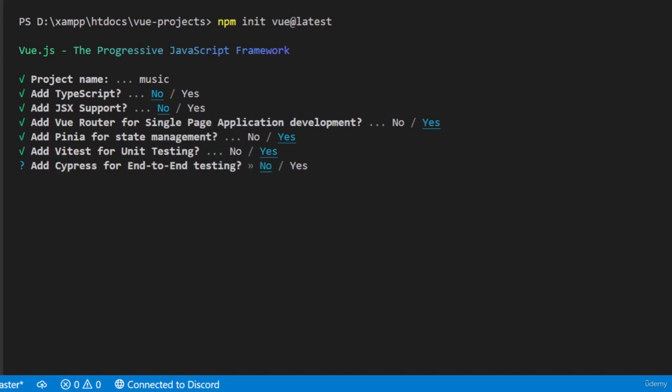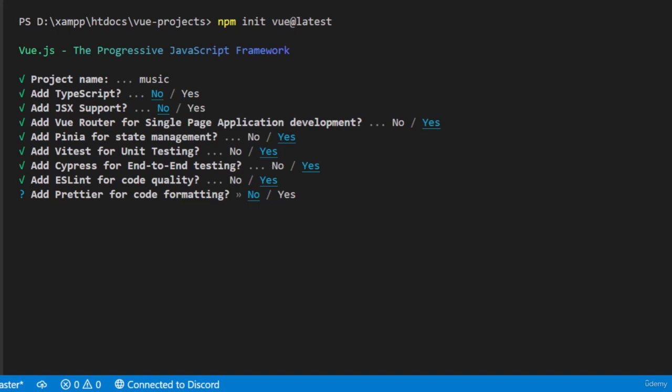Testing is another important subject that will be covered in this course. Select Yes for Vitest and Cypress. The second to last option is ESLint. We've been avoiding ESLint. However, I think it's time to integrate it into our project for code quality assurance. Select Yes. Lastly, we are going to be asked about Prettier, which is a code formatting tool.